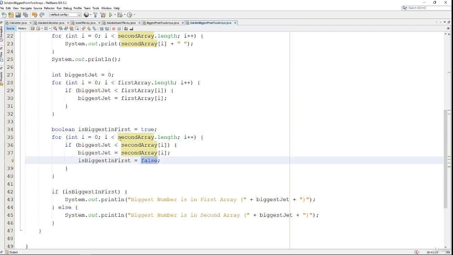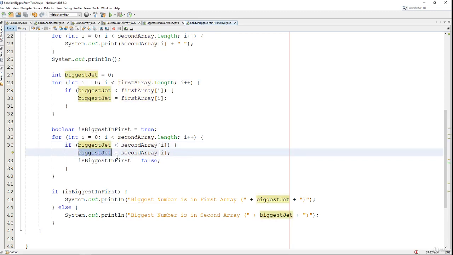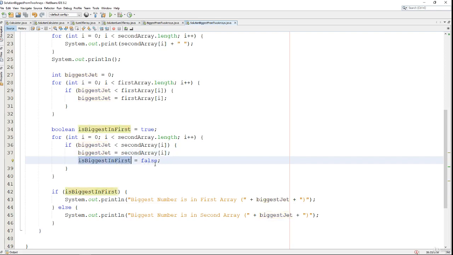Now, I go through every number in the second array using this cycle. And if the number on index i is bigger than our biggestYet, it means that it is bigger than the biggest from the first array. So I set it as the biggestYet. And I also set the Boolean variable, which indicates whether the number is from the first array, to false, because right now we know that the biggest number must be in the second array.